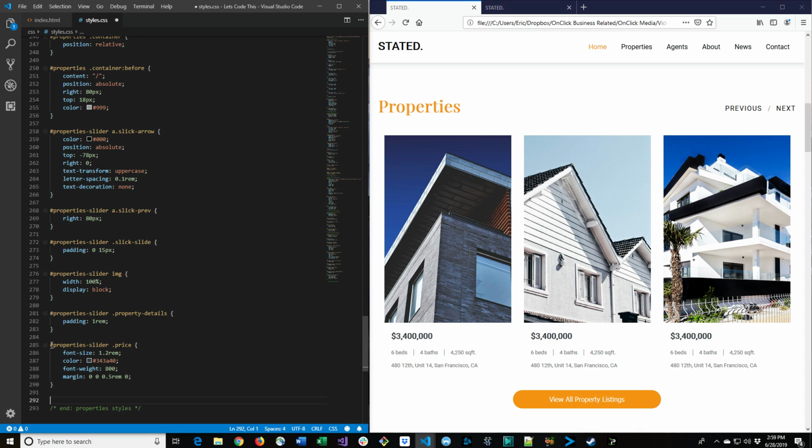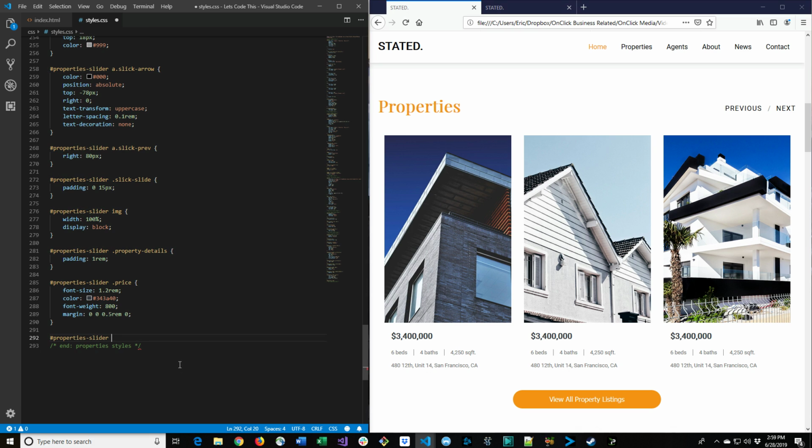So copy that and I'm going to paste it down here. The next thing we're going to grab is the property details class, and then all of the span tags inside of that. And those are going to be like the beds, the baths, and all that. So 0.8 rem for the font size, padding right of 15 pixels. And then similarly, we're going to say property details, and then we're going to grab just the spans with a class of baths, and we're going to say padding left 10 pixels.